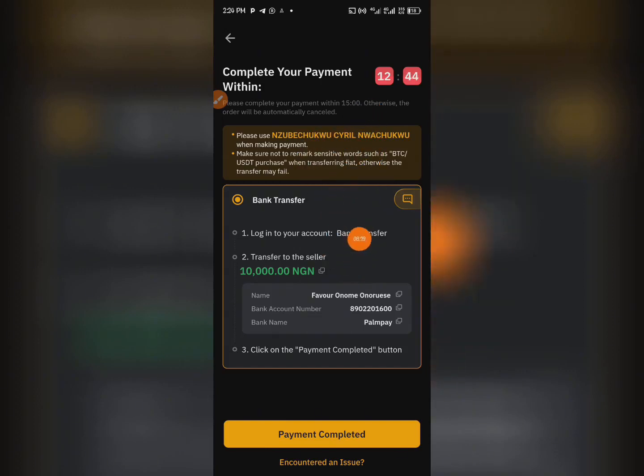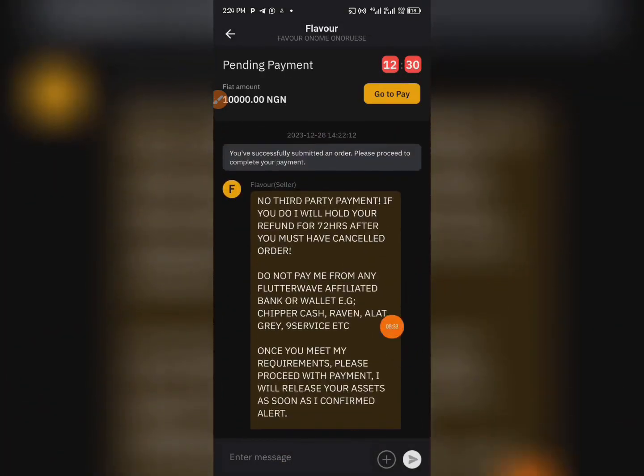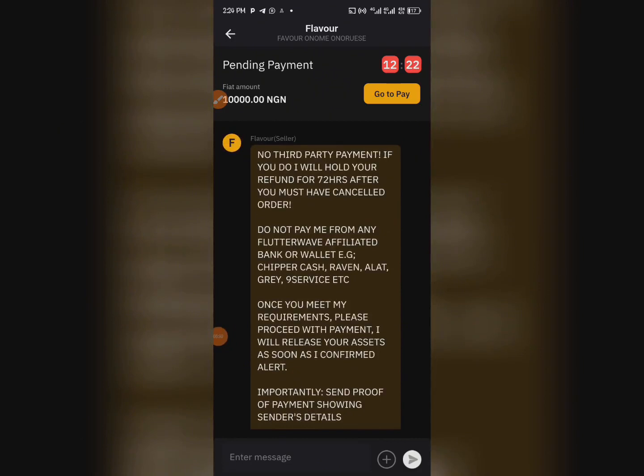But before you do that, make sure you always check the merchant's terms and conditions before you proceed to make this payment. Click on this message icon here. When you click on it, you will now see this merchant's terms and conditions. You can just read up. This one says no third-party payment, as I've told you before.